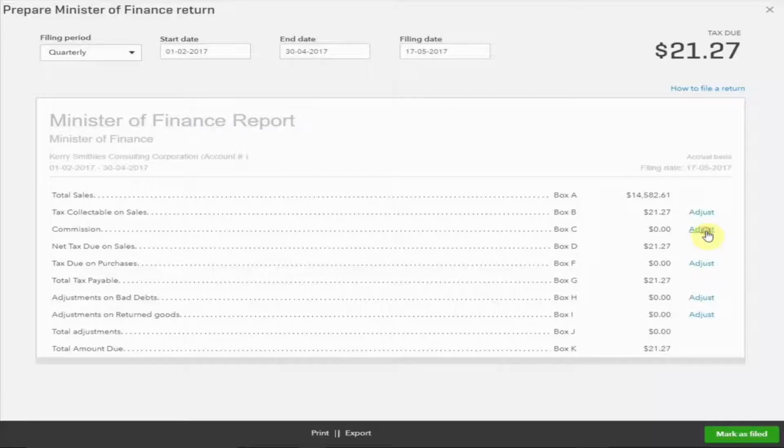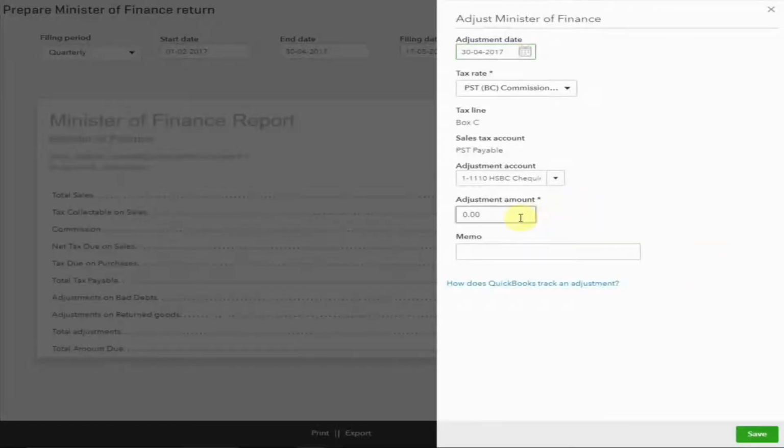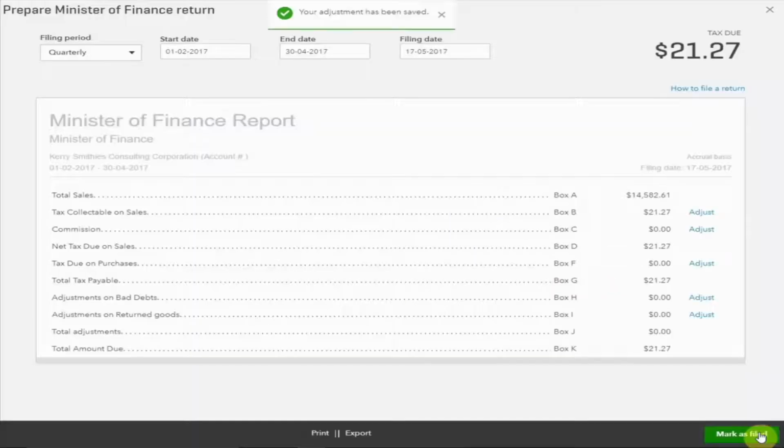So we're going to adjust the commission. So my commission amount here is $21.27. I'm typing it in, save it, give it a moment, and you can see now the amount that is due is nothing. So if you had collected a much larger amount of PST and then you had a smaller commission, the amount due here should equal the amount due that's showing on your PST page.